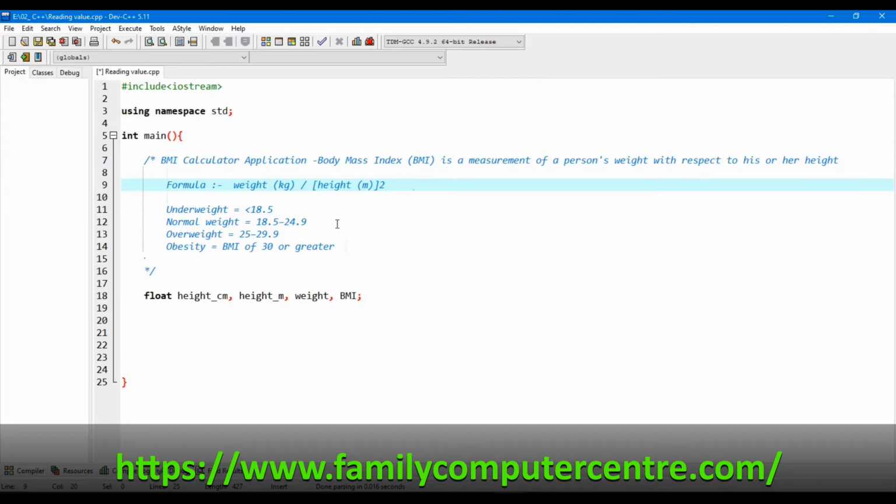squared. And this is the categorization of BMI. If your BMI is 18.5 or less, you are considered underweight, 18.5 to 24.9 is normal weight, 25 to 29.9 is overweight, and 30 or higher means you are obese. This is the actual categorization of BMI.